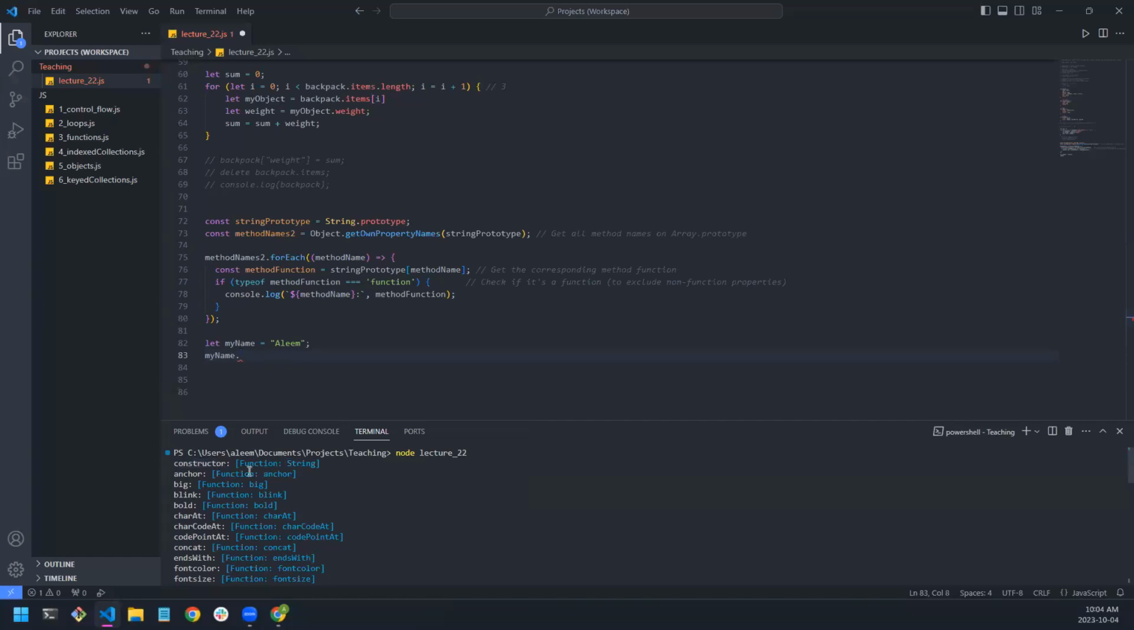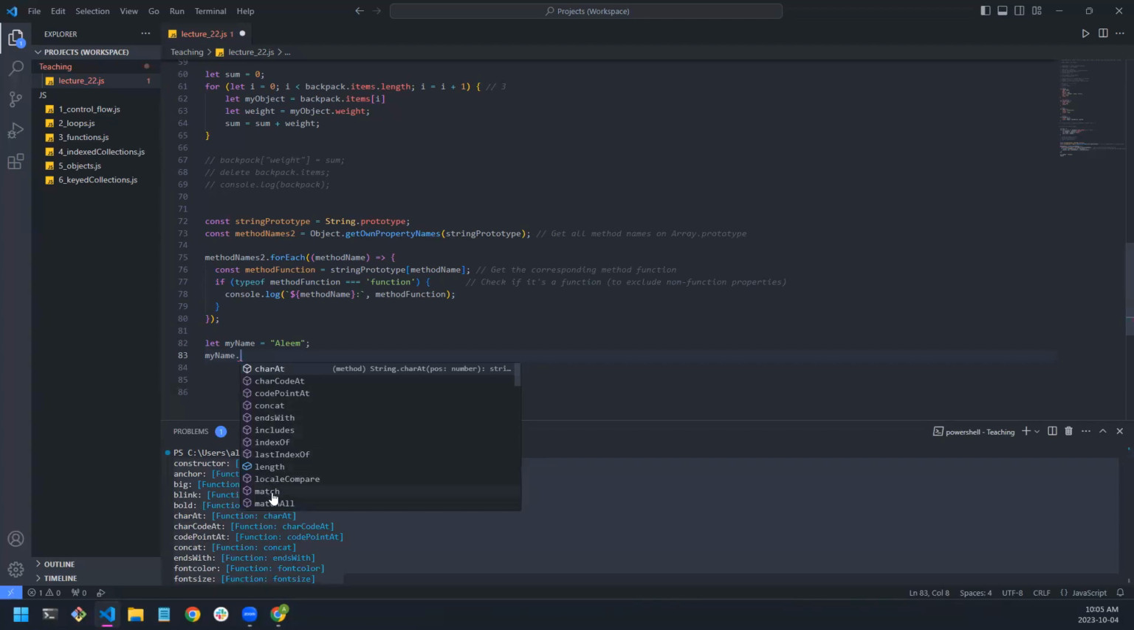Functions is something we're going to cover later, but you can think of a function as having an input and an output, like a box, and we don't need to worry about what happens inside. Essentially these are methods, and these methods do things for us. Here I'm grabbing this string prototype object, which is an object, and showing that these are the key value pairs inside it. When we do my name dot, we get access to all of these methods, and they all exist here.